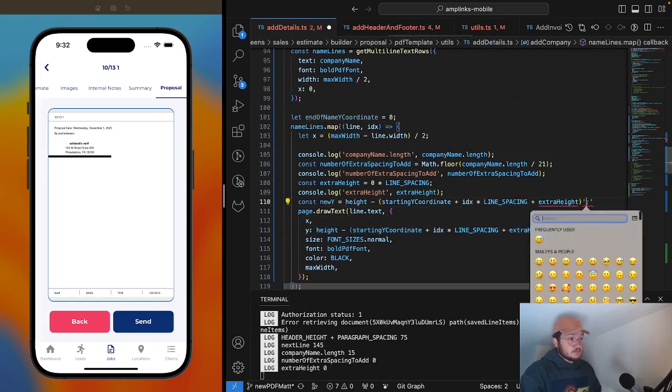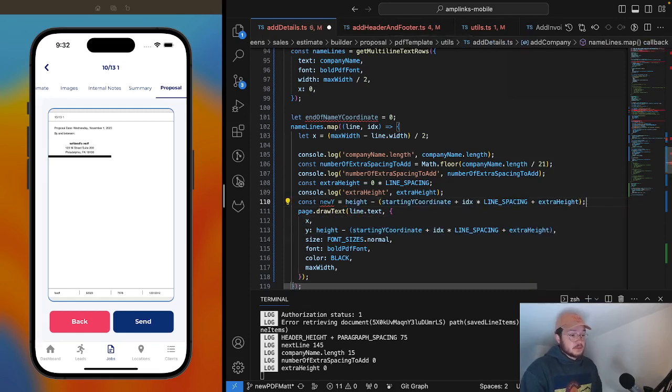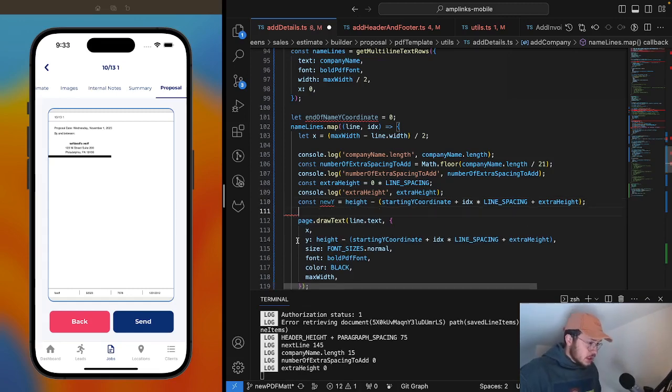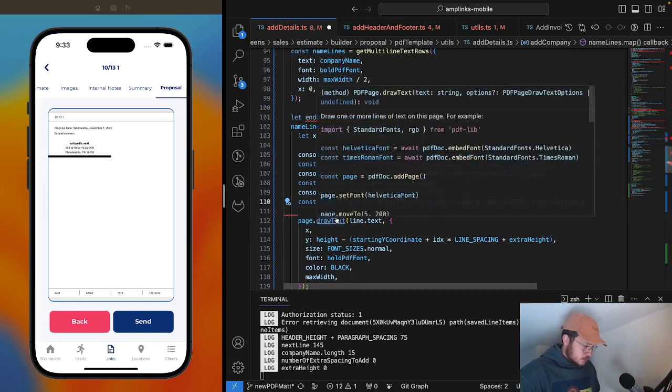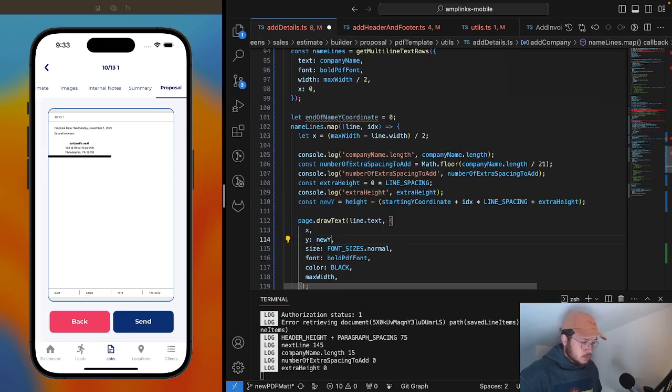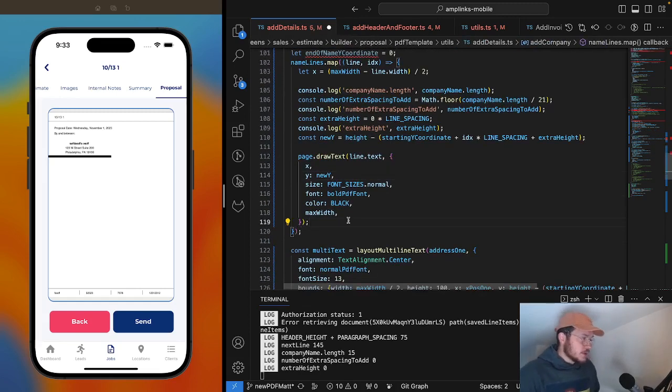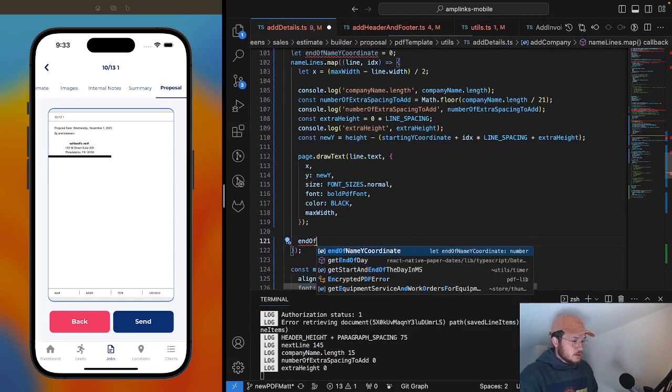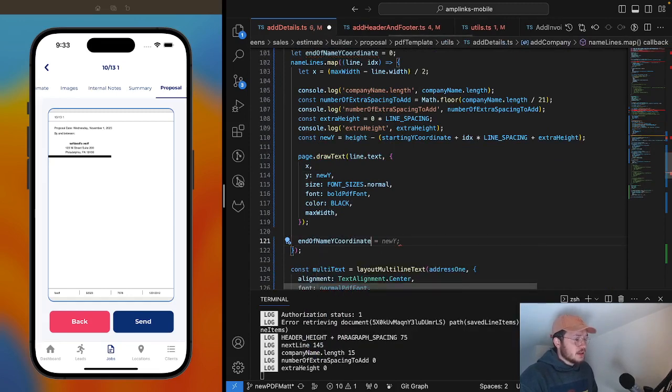and we'll just need a ton of tests for all of this. Really, that's what it comes down to. So that when stuff is changed, the test yells at us. So yeah. So we got the new y. Once we're done here, end of name y coordinate equals new y. And that will be good.